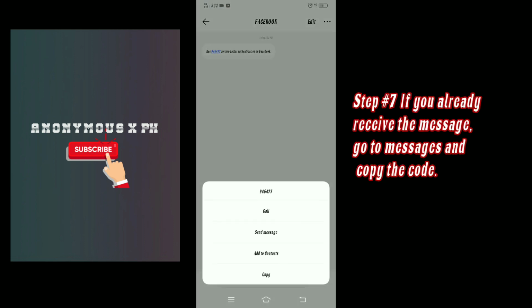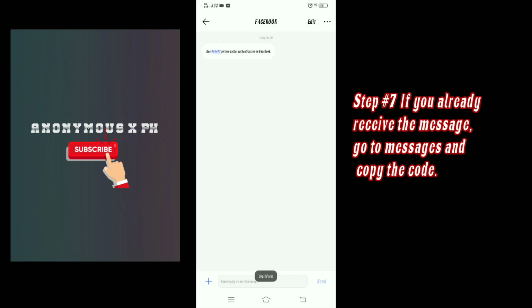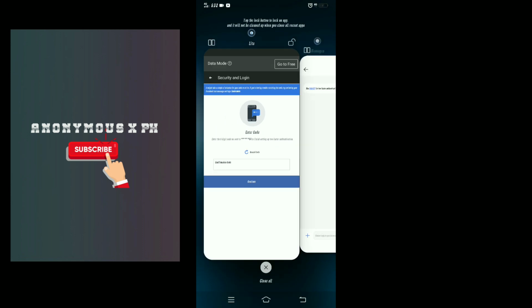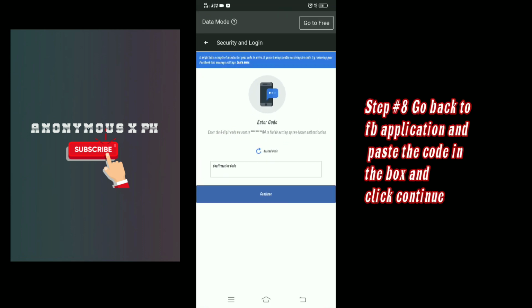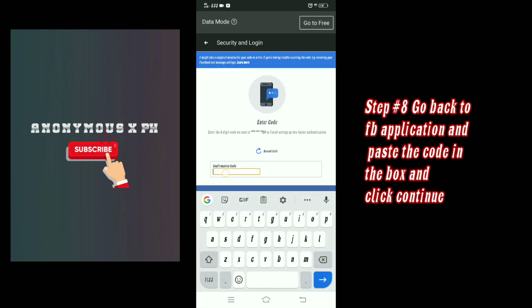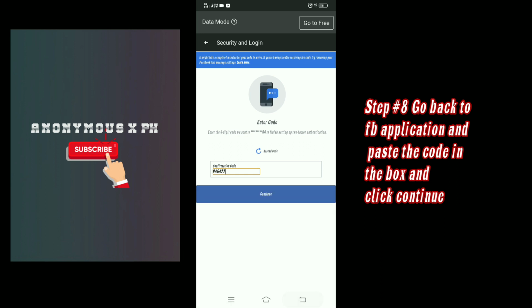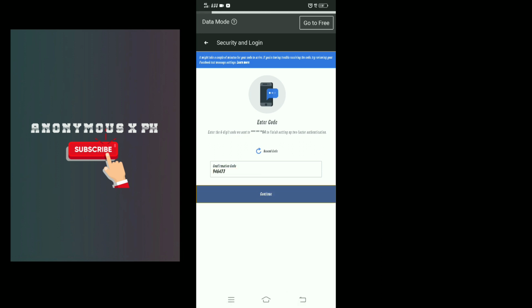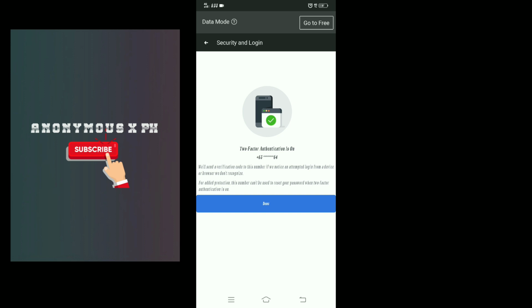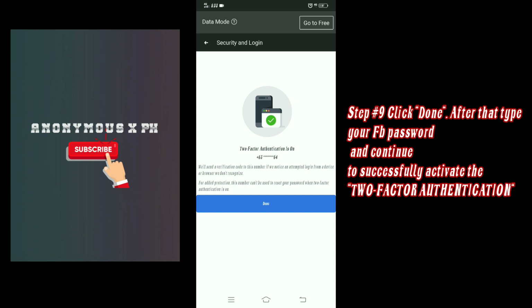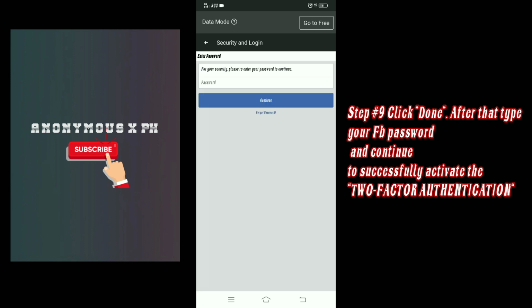Step number 7. If you already received the message, go to messages and copy the code. Step number 8. Go back to Facebook application and paste the code in the box and click continue. Step number 9. Click done. After that, type your FB password and continue to successfully activate the two-factor authentication.